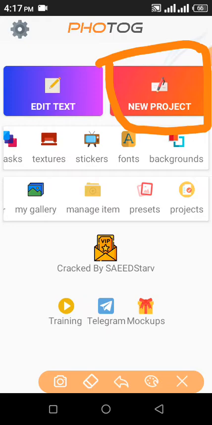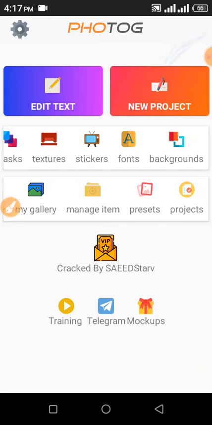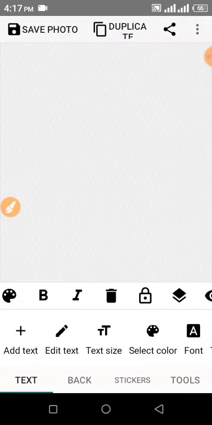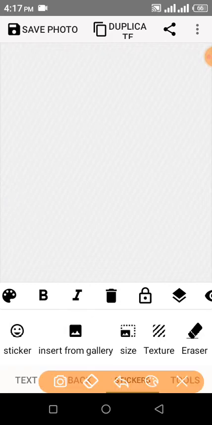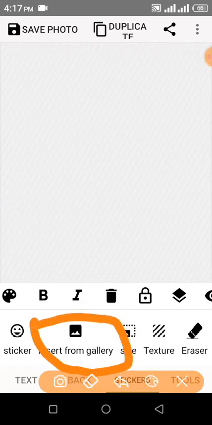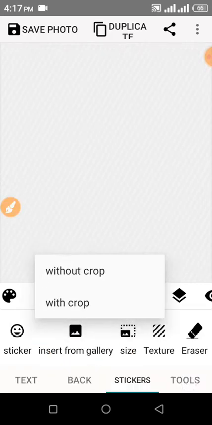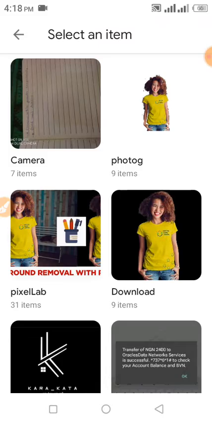Having done this, you click on new project. So you go to stickers. And then another thing you're going to do here is click on insert from gallery. So click on without crop. So we don't want to crop the image.